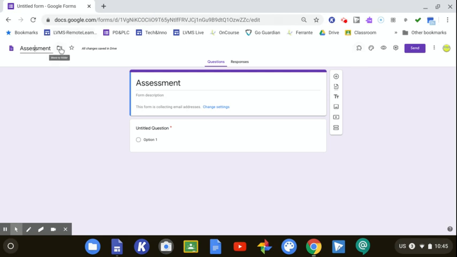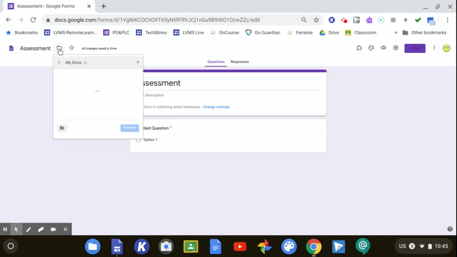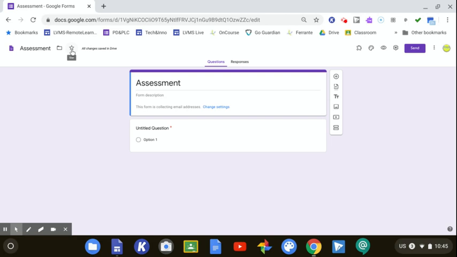Across the top, you can click on the move to a folder and you can reassign the location in your Google Drive as to where you would like to put this assignment or this assessment. And so if you have a specific folder for a class, you can move it to that specific section, or if you have a folder for that topic, you can put the assessment in that topic. And you can also star it. This makes it a little bit easier to find if you're looking for it.